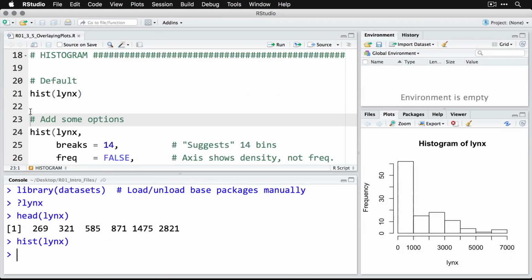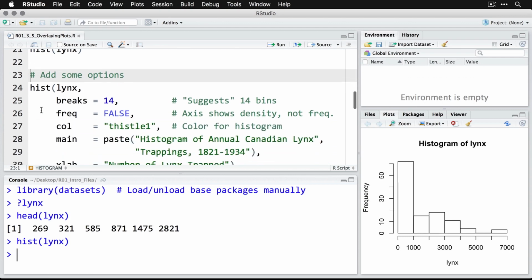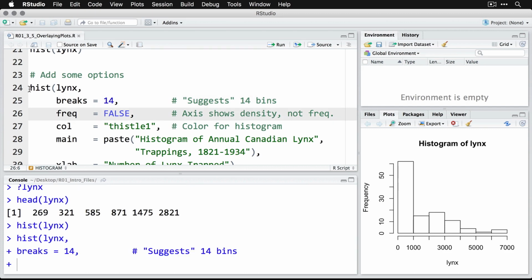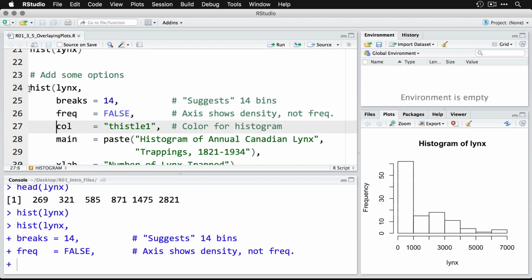And we can do some options on this one to make it a little more intricate. We can do a histogram. And then in parentheses, I specify the data, I also can tell it how many bins I want. And again, it sort of is suggesting it because R is going to do what it wants anyhow. I can say, make it a density instead of frequency. So it'll give proportions of the total distribution. We'll change the color to called Thistle 1 because you can use color names in R.